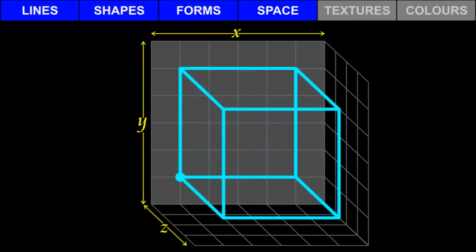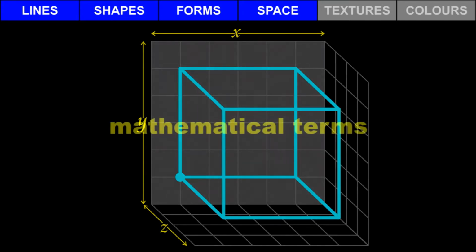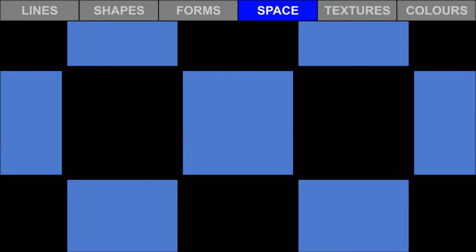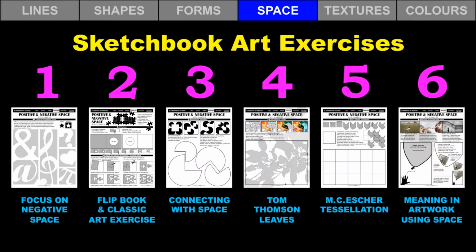So lines, shapes, forms, and space need to be grouped together. We cannot think of one without thinking of the others. These terms agree with curriculum-aligned mathematical terms. In a work of art, positive and negative spaces are both important. However, when we create artwork, we tend to focus more on the positive space than on the negative space.